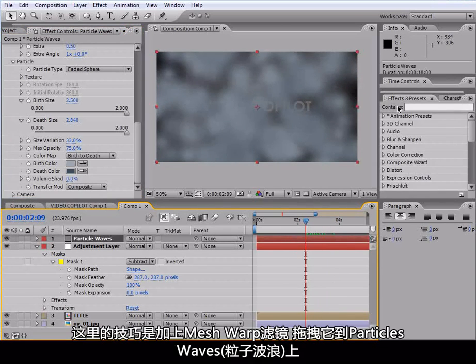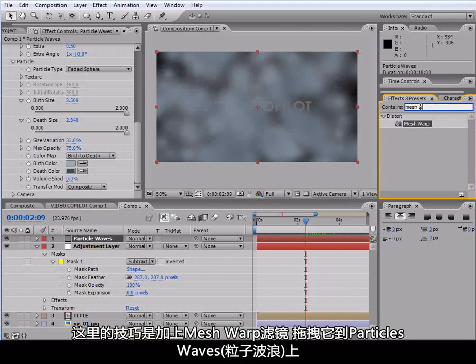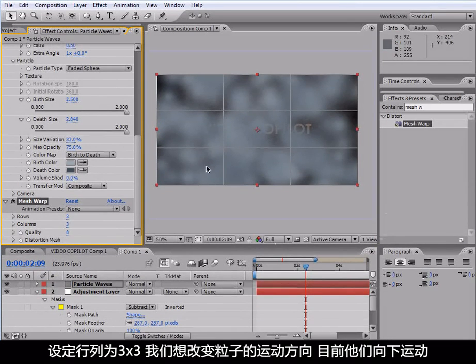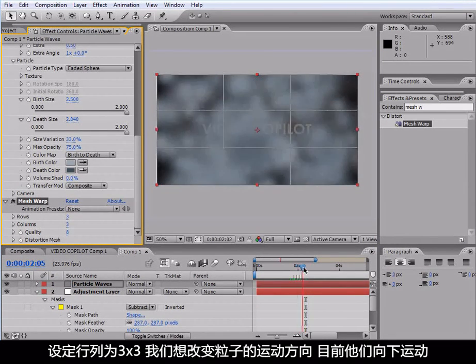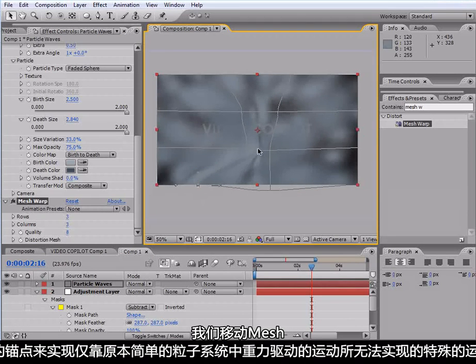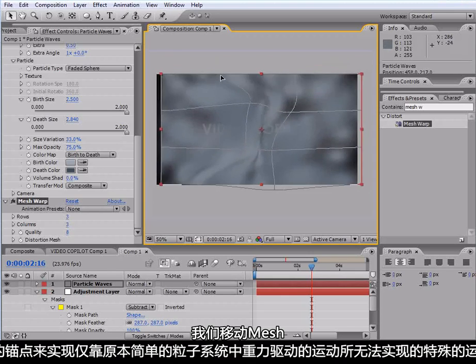Now the trick to this is adding a warp effect, mesh warp. And we'll take that and we'll drop that onto the particle waves. And we'll set the rows to 3 by 3. And what we want to do is change the direction of the particles. So currently they're streaming downward. Now we want to sort of change that by playing around with this mesh warp option. And this is just going to give us some unnatural movement that we would otherwise not get from such a basic particle system where the gravity is just pushing the particles downward.